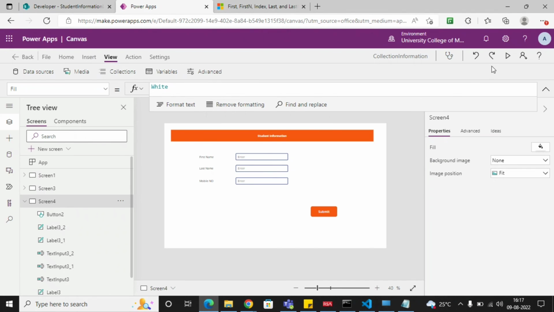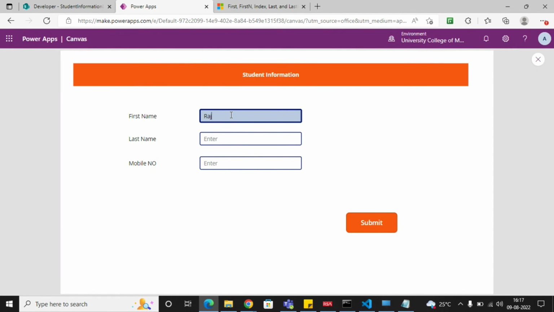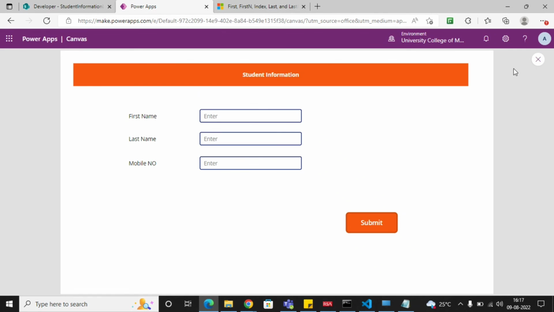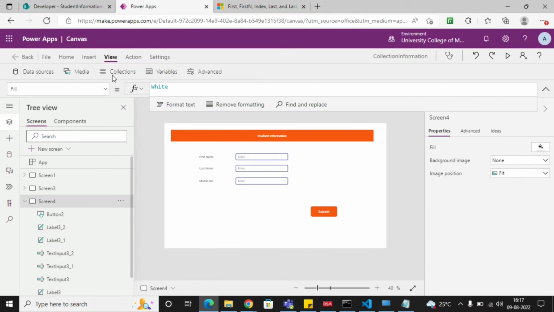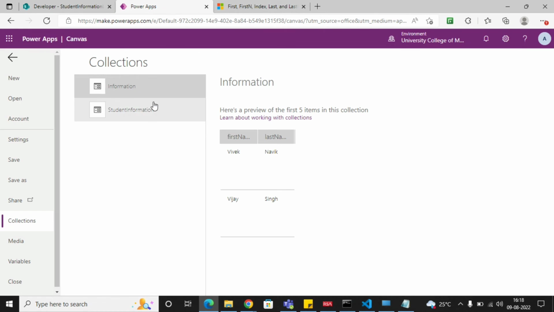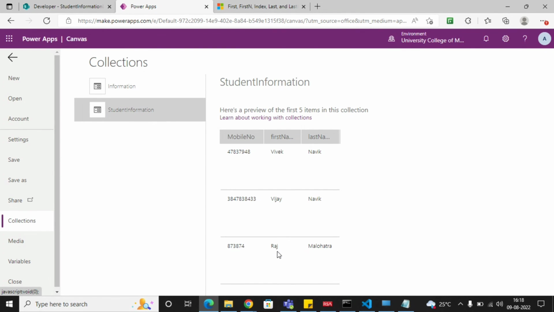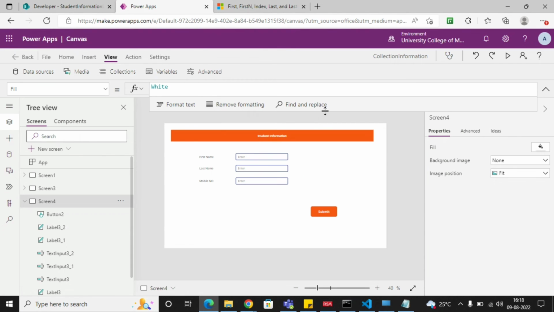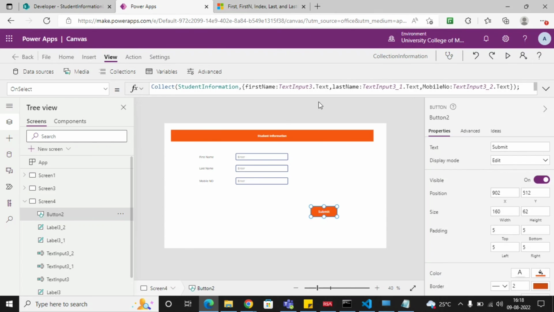So let's say I add one more record here. Raj Malhotra. This is my number. If I submit it and refresh this, Raj Malhotra got added. Now this is the last item I have entered. If I click on Collections, student information, Raj Malhotra is the last item which got added. Fine enough. So let me go back and show you the formula again and the submit button.